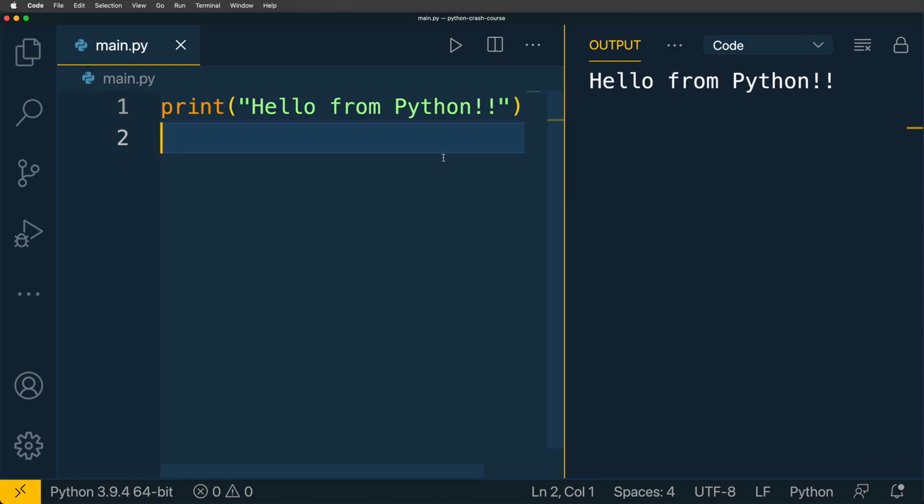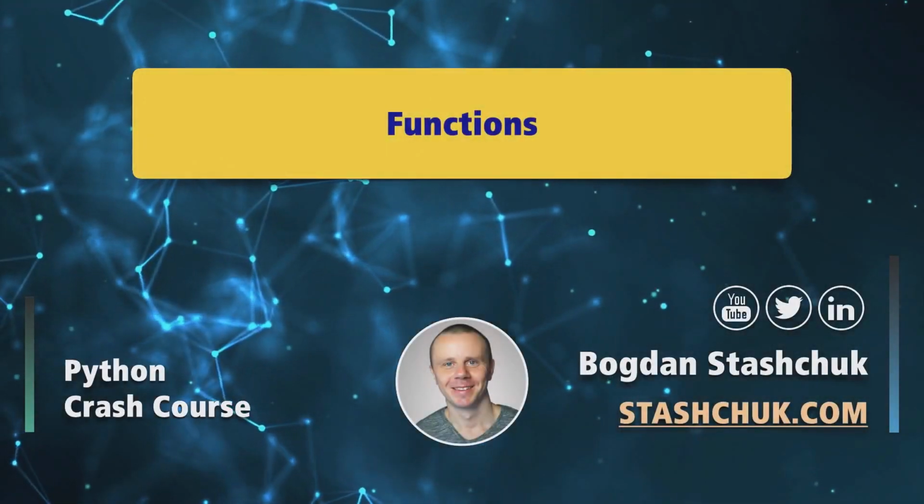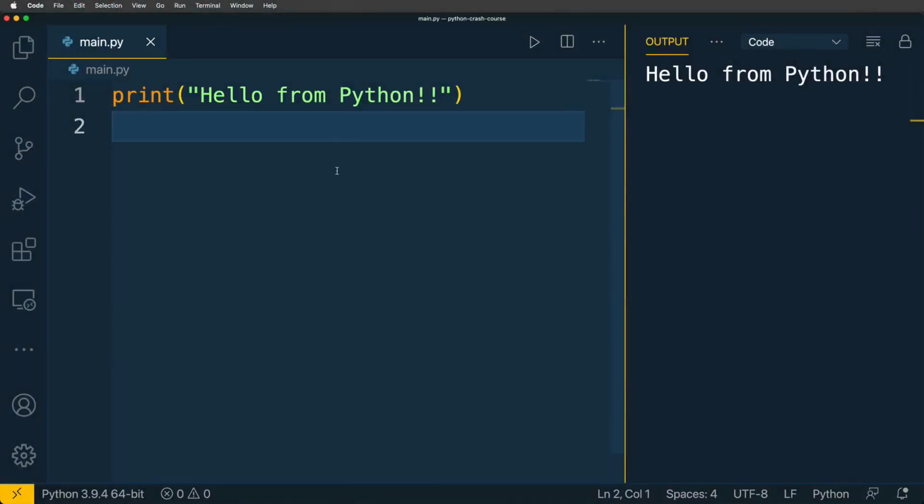So now we are all set, the code runner is installed, and anytime when you want to run this code, you need to press key combination Ctrl-Alt-N like that. Alright, code runner extension is installed in VS Code and we are ready to proceed.